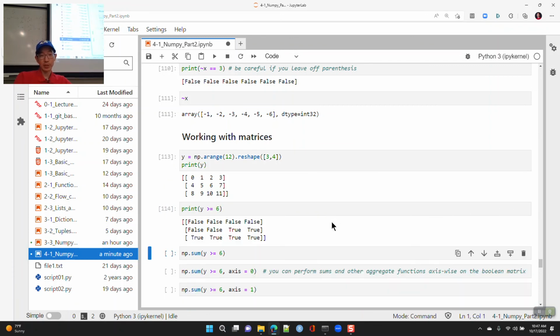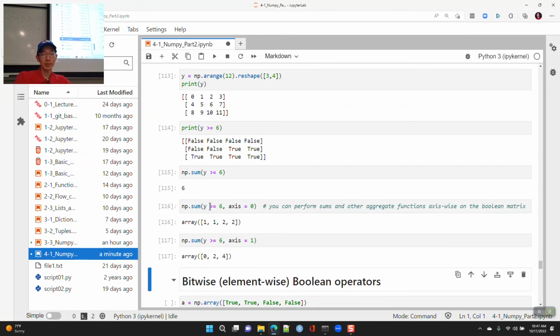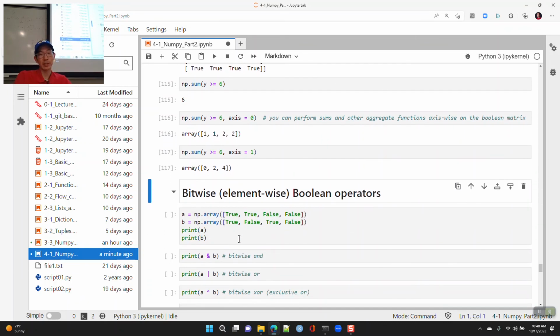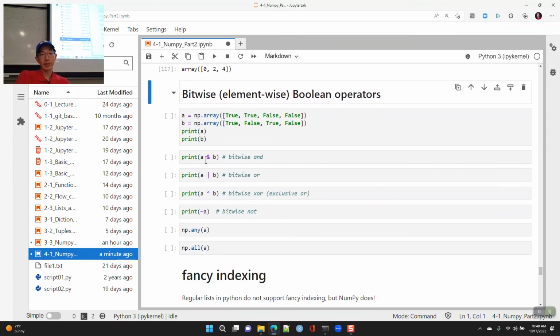You can also do Boolean operators to matrices, and you'll get a matrix of Booleans, and you can still apply your sum functions, and with sum functions, you can also sum over this particular axis or that particular axis, okay? And then you have the bitwise operators, which basically allow you to do your and statements and your or statements. This is different.